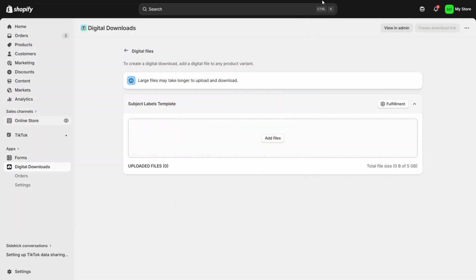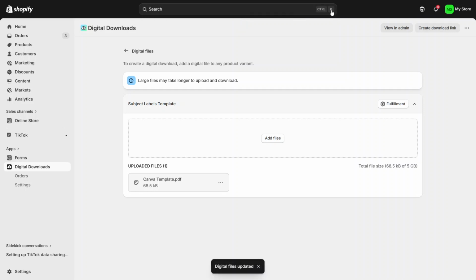At this point, your Canva template is fully set up as a digital product on Shopify. Customers will be able to purchase it, and they'll automatically receive the PDF with the Canva link and instructions, making the whole process seamless for both you and them.